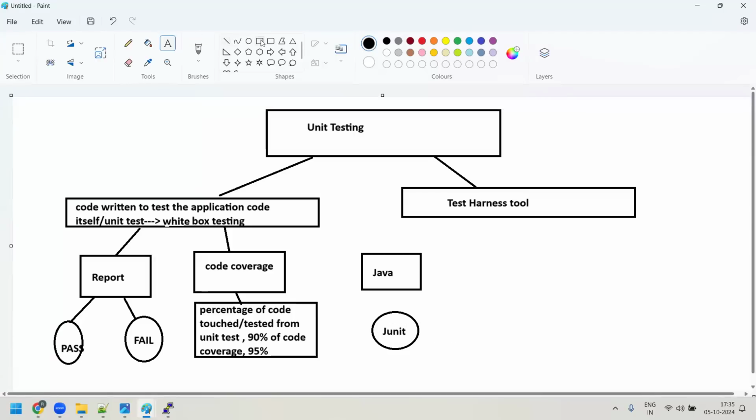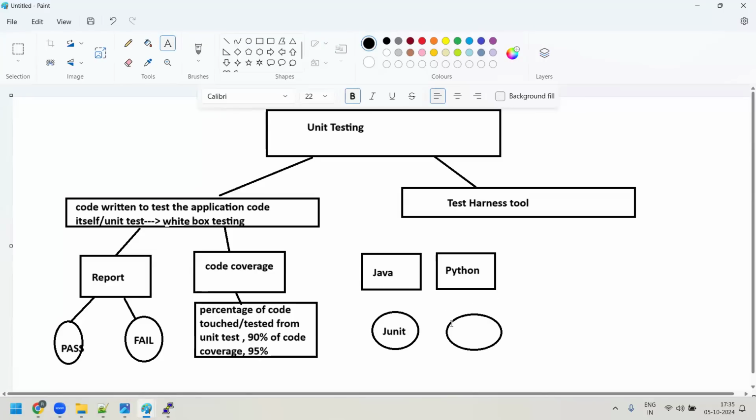Similarly, you have Python. For the Python language, there is a harness tool by name PyTest. PyTest is a tool which is used for testing your unit test cases. Same thing for your .NET application or .NET language: you have a harness tool known as NUnit.